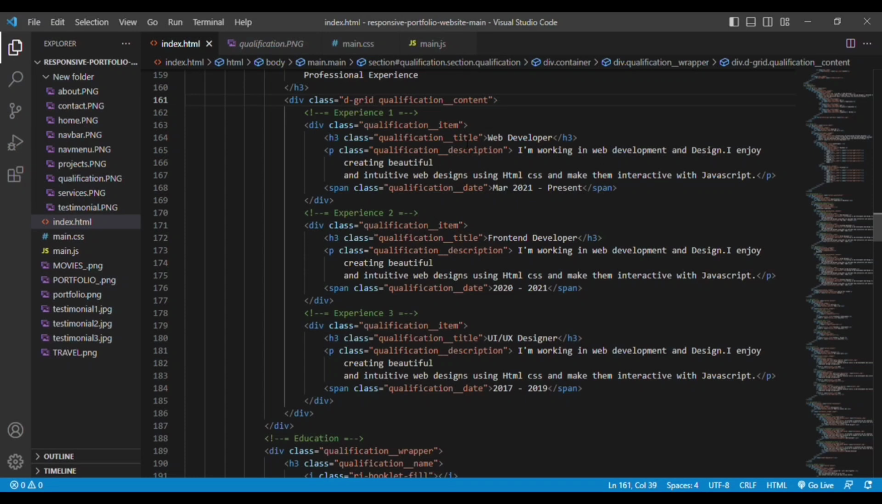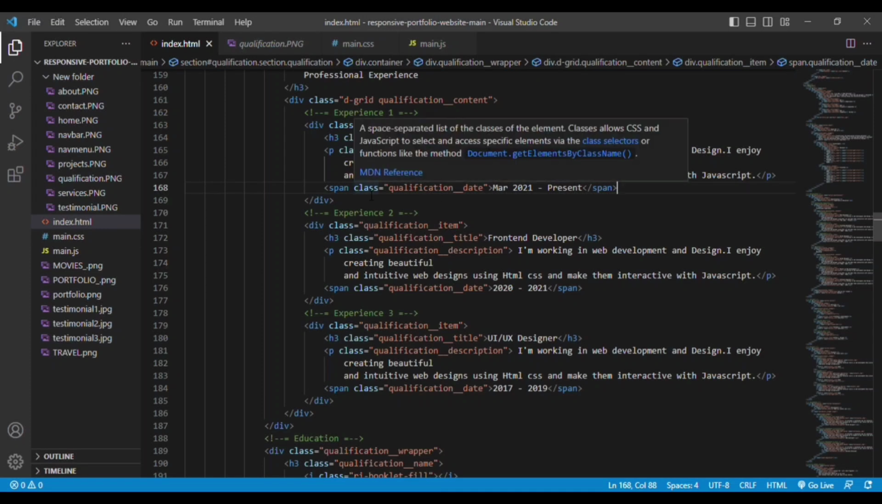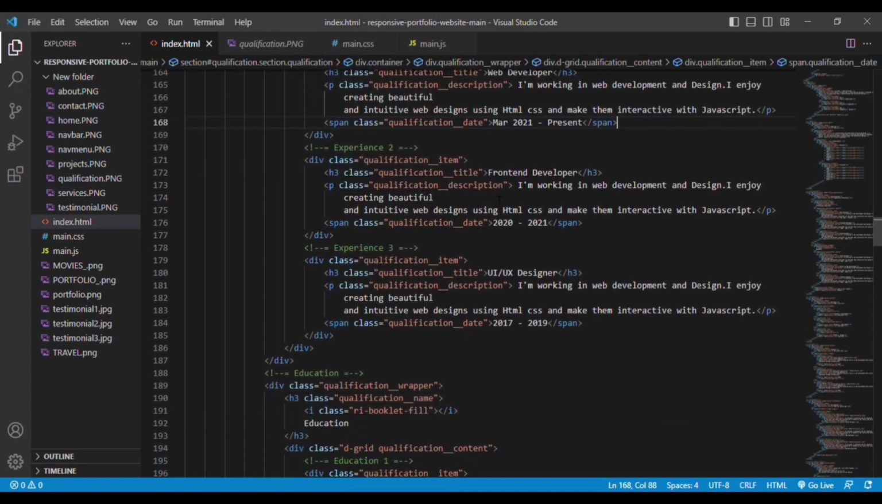And here we are using divs to separate our experiences. There are a total of 3 divs, and each div contains an H3 element, that is the heading element. And then we have the paragraph element for the description of the qualification. Then we have a span element for mentioning the time, that is how much time the person has worked in a particular company. And the same div is copied again 3 times.